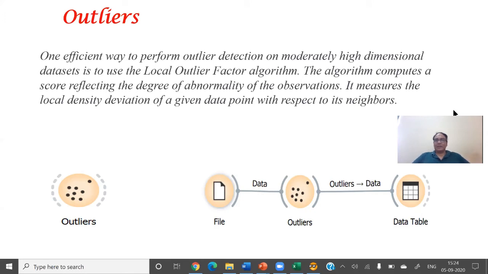In Orange, we have a very unique feature to find the abnormal people. If we have data of 200, 400, 500, we can pick out the abnormal people in the group. I'm showing you how. Just read these 4 lines. One efficient way to perform outlier detection on a moderately high dimensional data set is to use the local outlier factor algorithm. It is the name of the algorithm, local outlier factor. The algorithm computes a score reflecting the degree of abnormality of the observations. It measures the local density deviation of a given data point with respect to its neighbors, right?